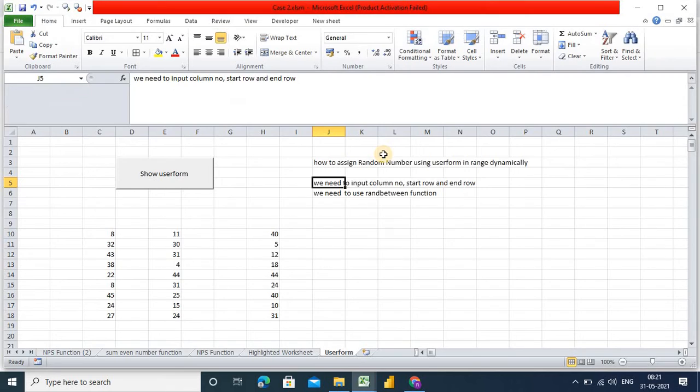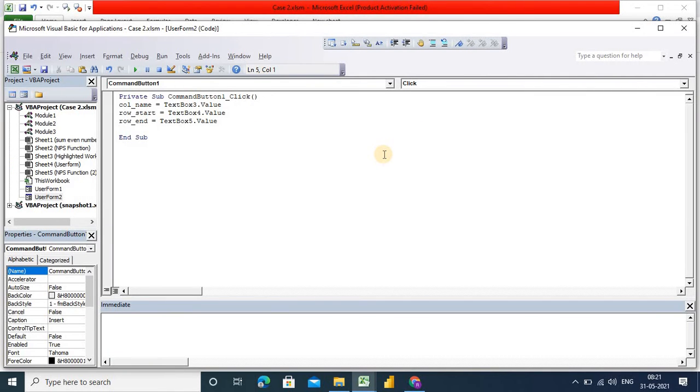So now we need the random number, so we can use the RandBetween function. Random start, textbox1 dot value, rand end. This is done.